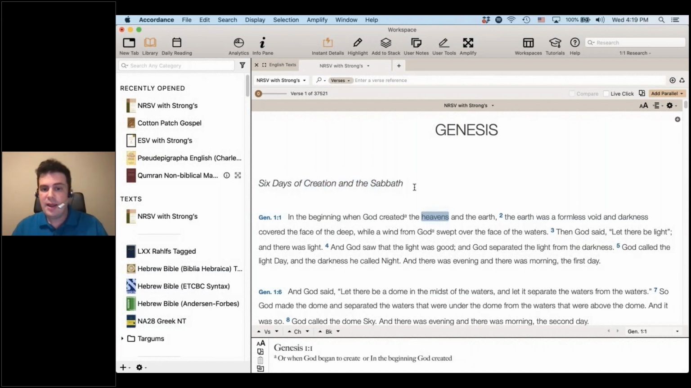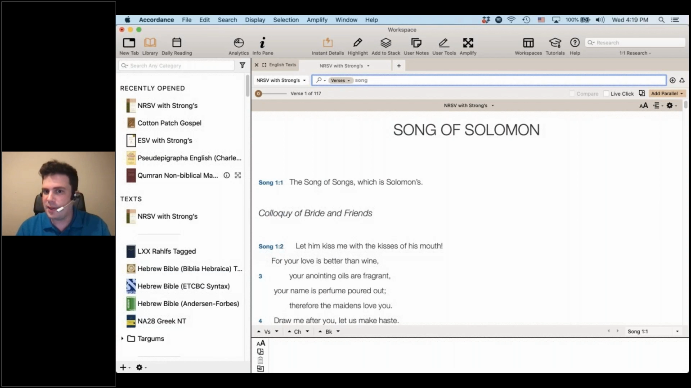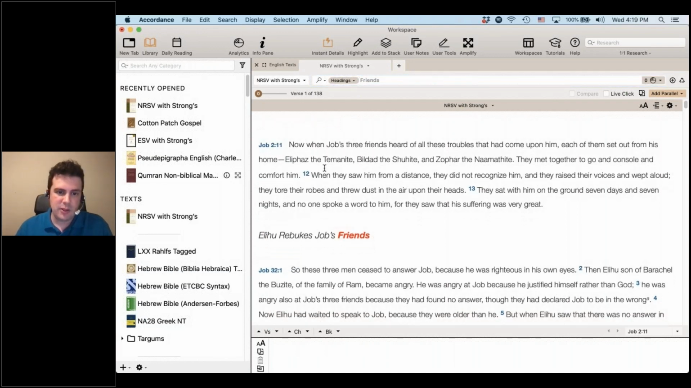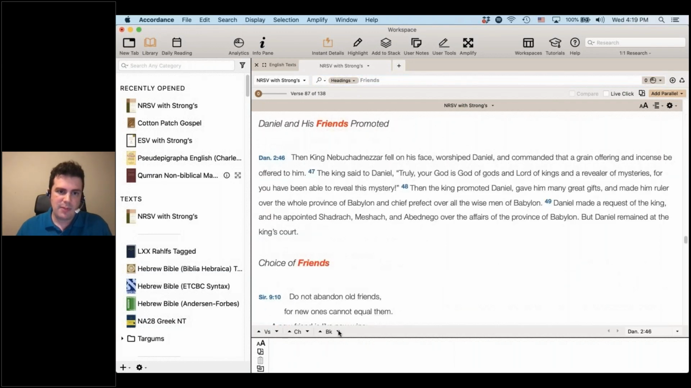Now, the other very key aspect to section headings is you can search them. And this is pretty important, right? Searching by book titles is sort of meaningless, right? I can just search by the book. That's not teaching me anything. But what if I want to find every section heading that has the word friends? Headings, friends, found it. Job's 3 friends, Elihu rejects the friends, keep on going through different things.